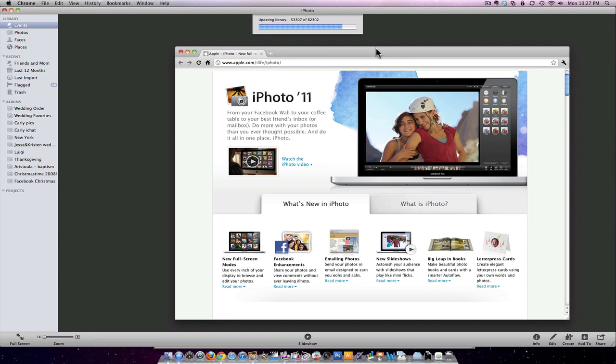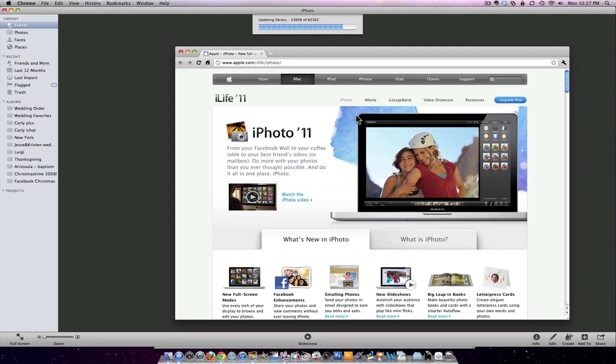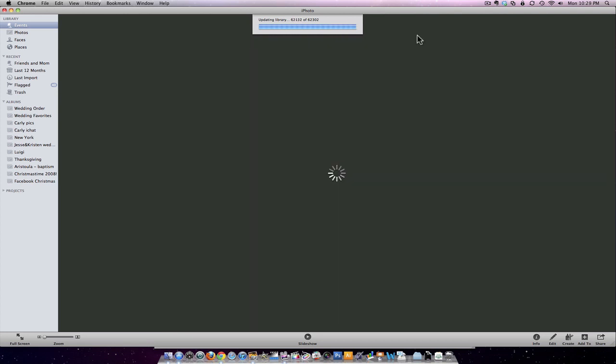And we're almost done here with the library update. Do carve out a little time when you're upgrading iPhoto to a new version. It takes a little while to do all the library updates, and you shouldn't shut off your computer or put your computer to sleep while you're doing the updates. You want to just let it run and let it take care of business on the back end. We're almost done. Okay, there we finished with the library upgrades.